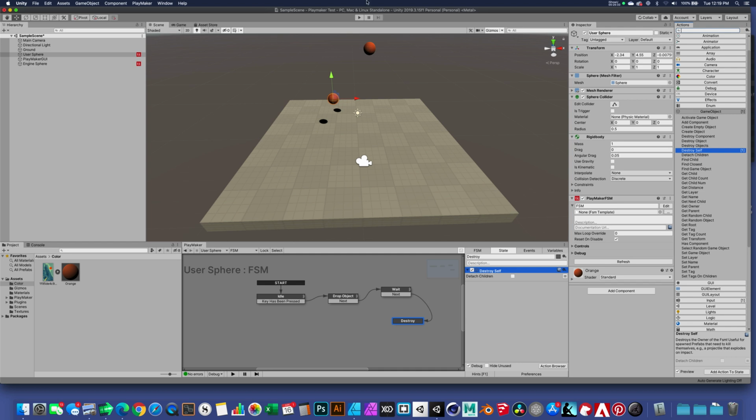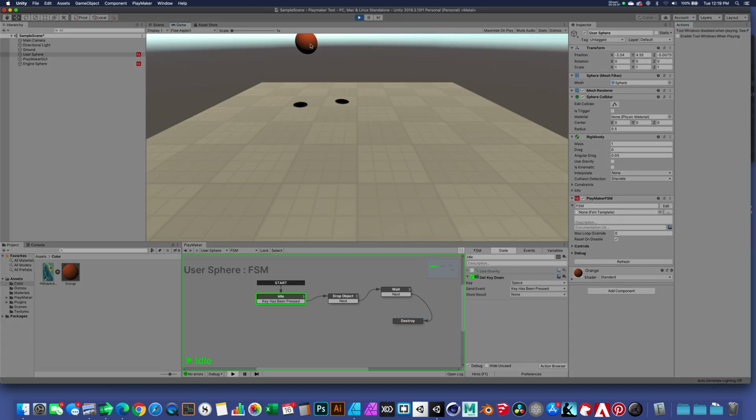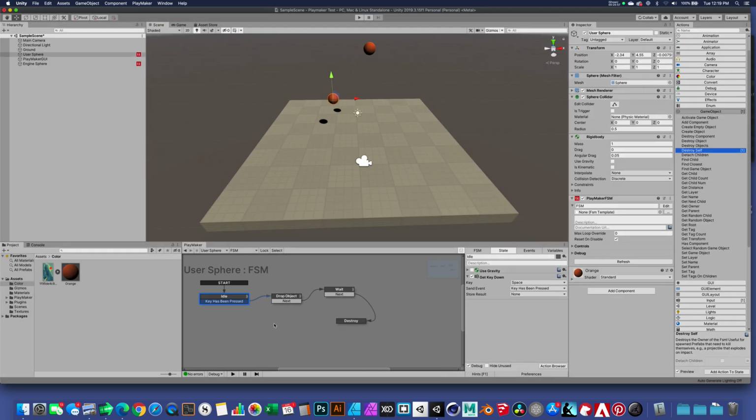So this logic should hold up. If I didn't make any mistakes, I should be able to hit the play button. And our sphere is floating here in space until we hit the space bar. It drops, it goes to the wait state, and then it completely destroys itself. It's no longer in the hierarchy. You can see even that the logic disappears in the Playmaker window. So this is the difference between user input and game engine input. We ended up combining those two.